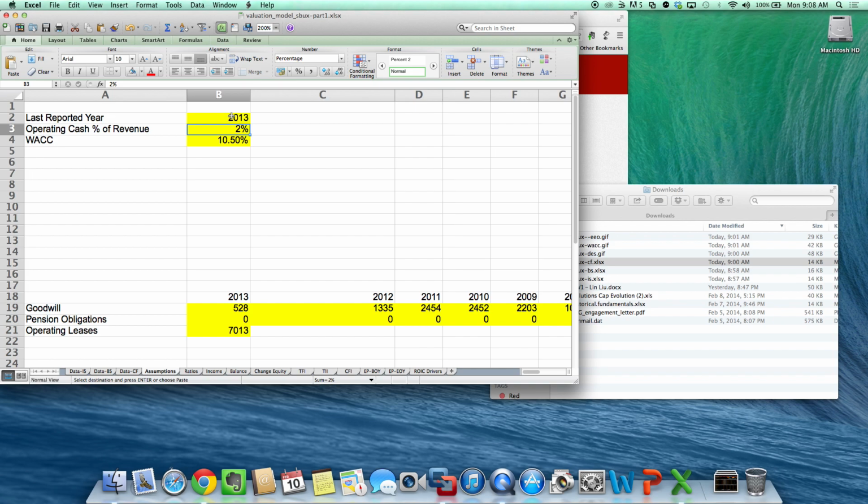So right now, we're assuming that operating cash is 2% of revenue, which is basically 1 week out of the year. The rest of the cash will go into excess cash. Right? And that's just an assumption that we're going to leave for most companies at the start, and just say that all companies need at least 1 week or more of operating cash. So we're going to use 2% of revenue as a proxy for the operating cash level of the company.